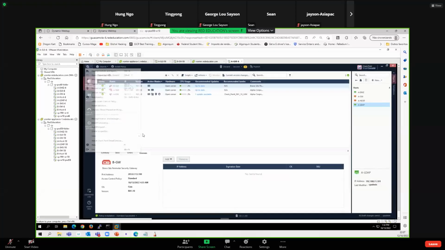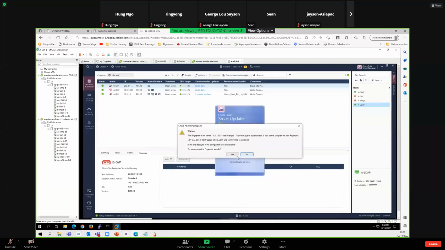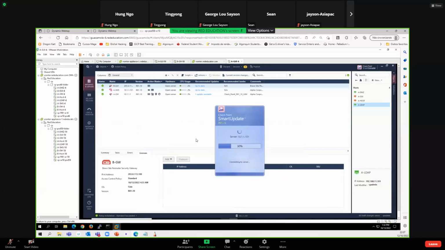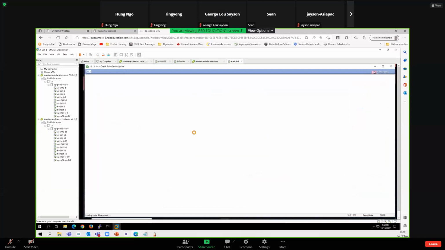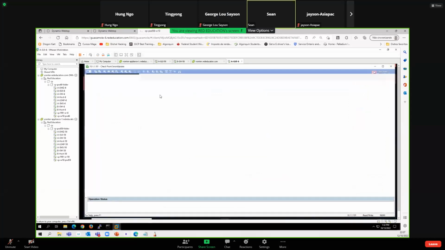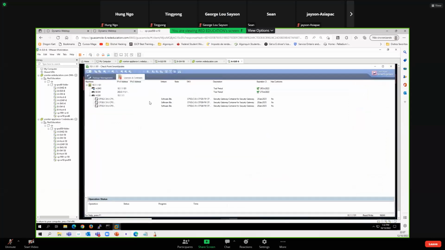Oh, there is a file update. I prefer checking on smart update than checking on smart console, just because I'm old. Yeah, but anyways, I'm pretty sure that whatever shows here is good.